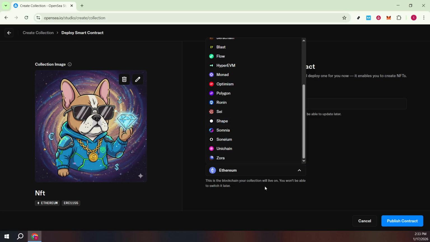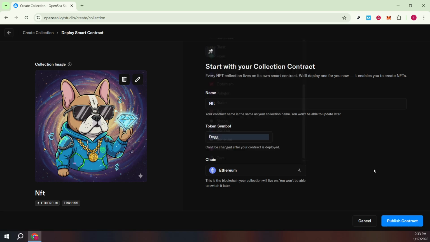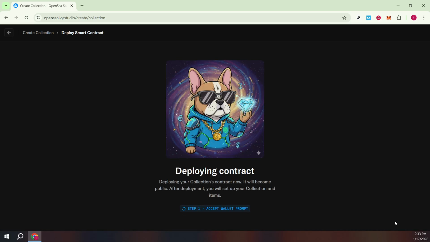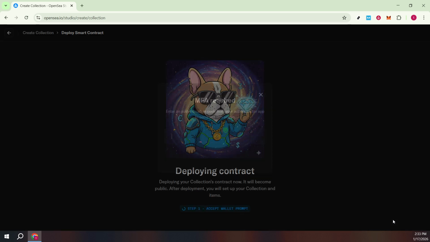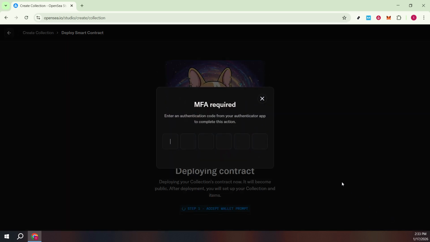When everything looks good, click Publish Contract. Review the summary carefully, then confirm the transaction in your wallet. You'll pay a network fee to deploy. Depending on your security settings, you may be prompted for an authentication code or an additional confirmation step. Complete that verification to finish deployment.